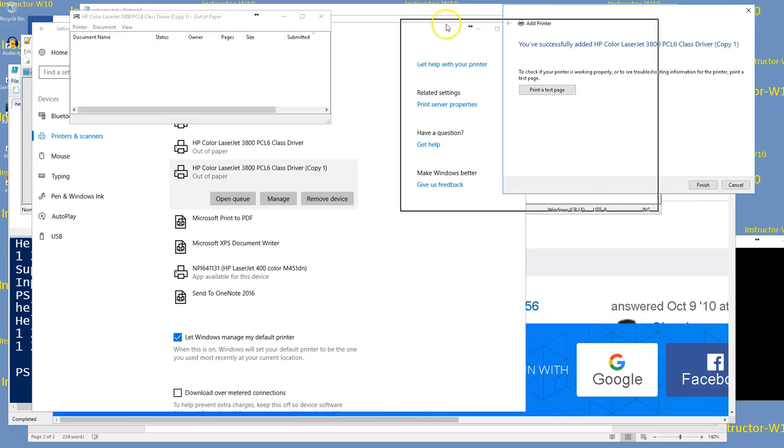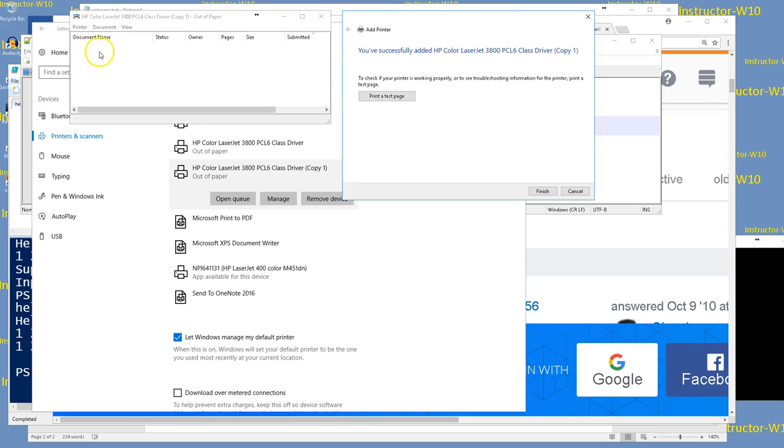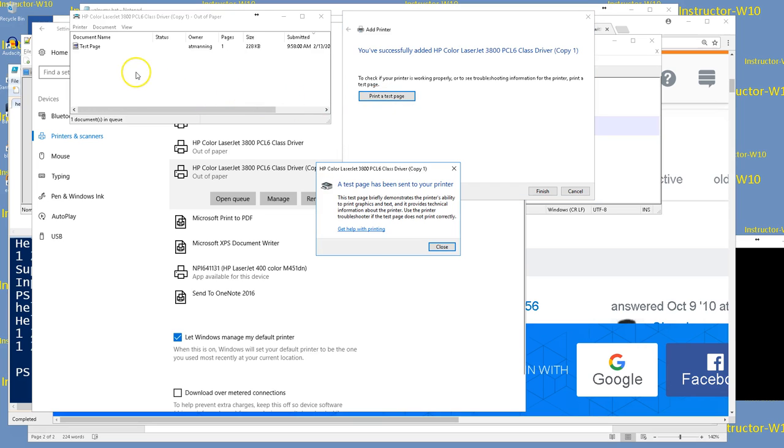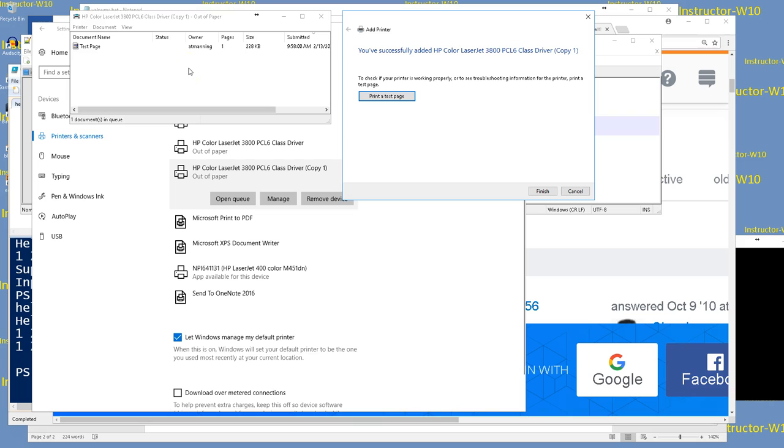So watch what happens if I click print test page. I think I should see a document quickly appear in the queue and then disappear. Let's see what happens. Yep. It appears. It's being sent to the printer. I'm going to close this. And if all is well, that should go away, unless something's wrong with the printer, like it's not talking to me, or its queue is full, or it's not printing. This should quickly go away. And I will then finish my setup of that printer.